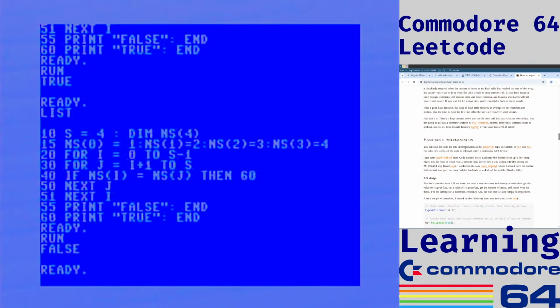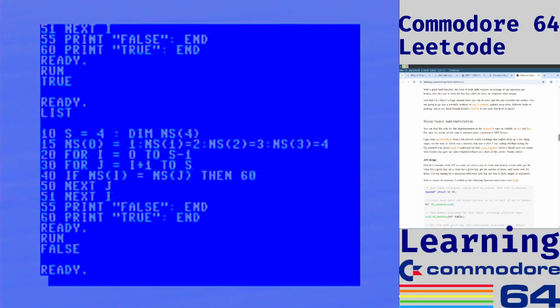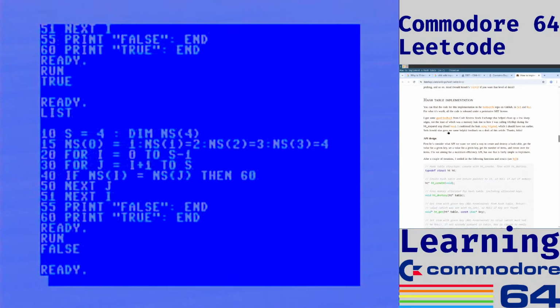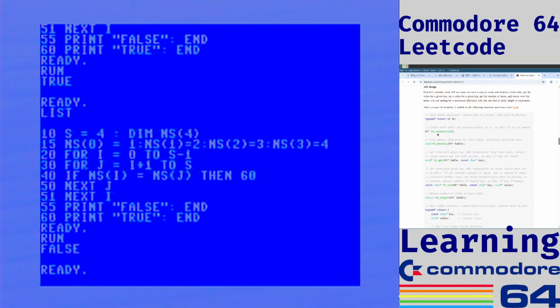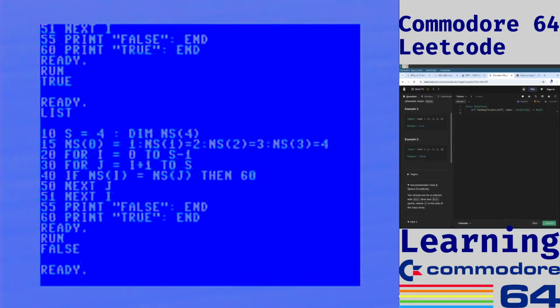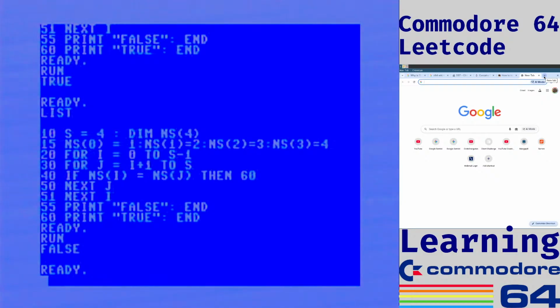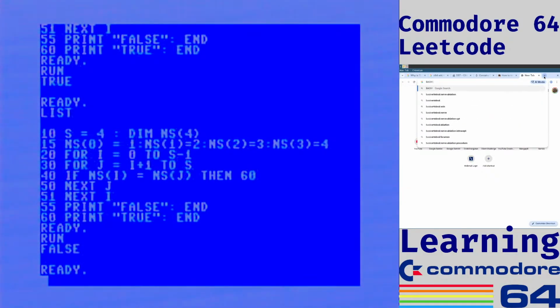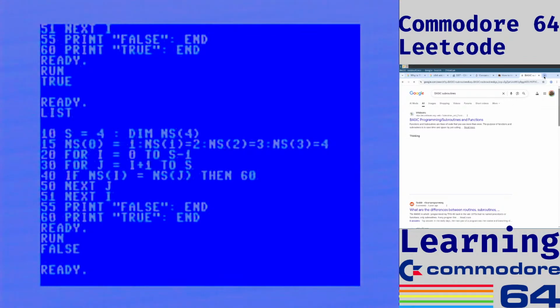So we want a hash table implementation. So he starts up by defining the structure, allocating the hash table, destroying the hash table, getting an item from the hash table. Okay. Basic subroutines. All right. Basic programming, subroutines and functions.